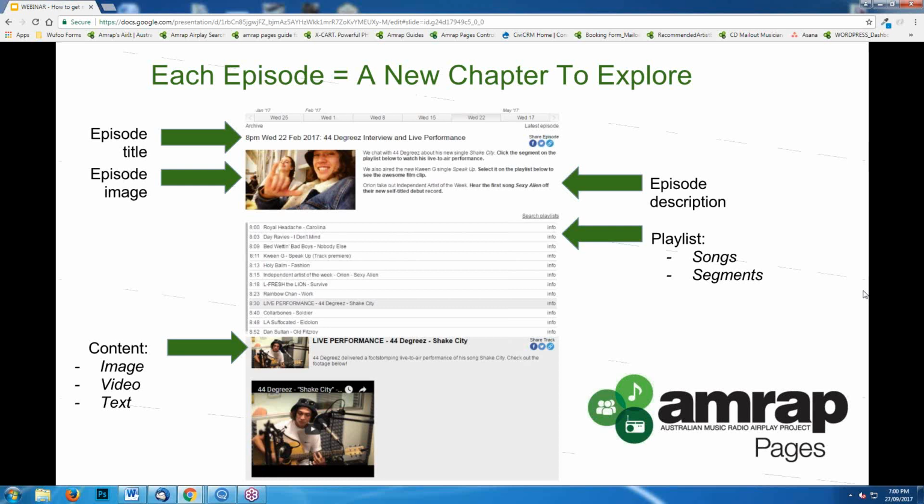But essentially, AMRAP Pages allows you to log your airplay lists. It also allows you to curate content to match what you put on air. And it not only works for the music that you put on air, but also any interviews or any segments that you might do on your show on a regular basis. You're actually able to highlight those in your playlists and provide a bit more visibility of those segments if you do want to do that.